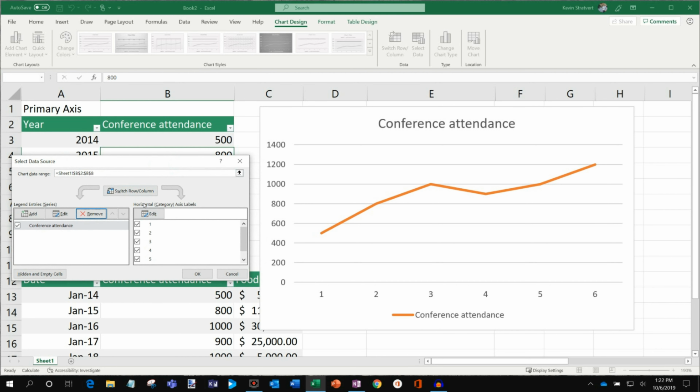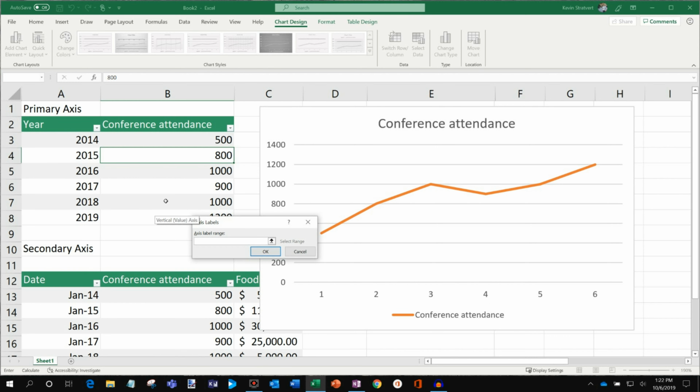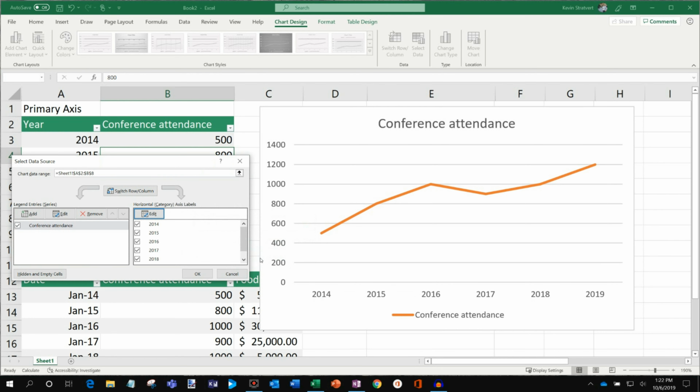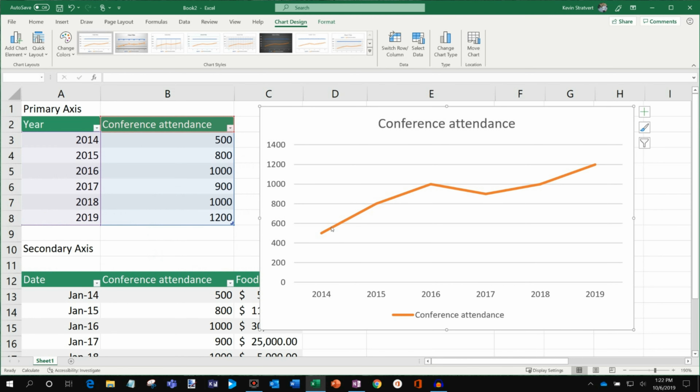Now what you'll see is here it says the horizontal axis. So this is the horizontal one. Right now it just goes from 1 to 6, but I want that to be the year. So I'm going to click on edit. And what I want the range to be is instead the year here. So I'm going to go ahead and highlight the year, and then you'll notice that it appears immediately down here in my chart. I'm going to go ahead and click on OK. And this all looks good. So I'm going to click on OK.